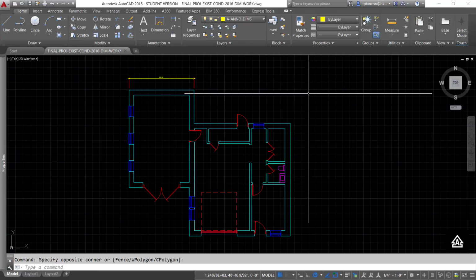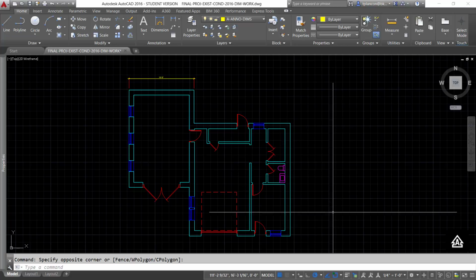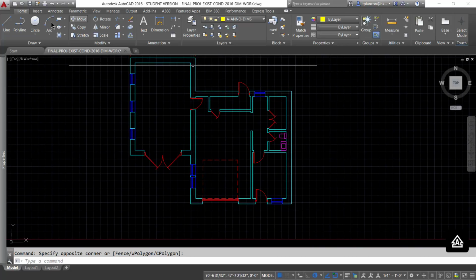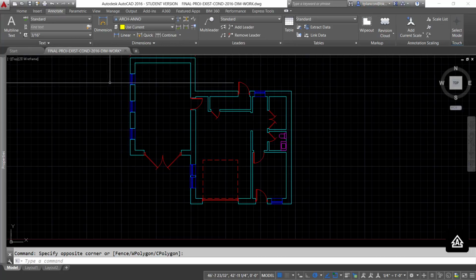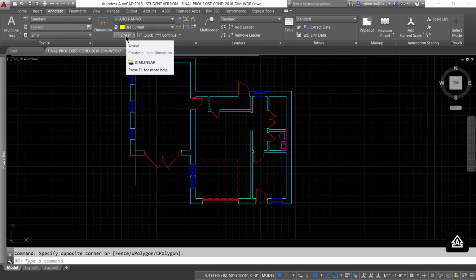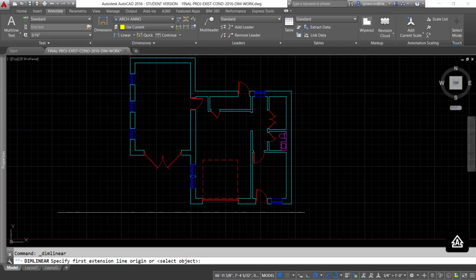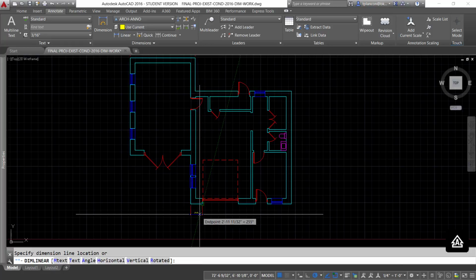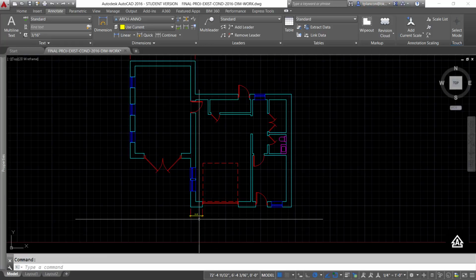So there we go, we set that, and I'm going to take a look down at the front of our building and place a string of dimensions there. So I go back to my annotation tab, click on linear, and make sure we're working at 1/4 inch equals 1 foot. So there's my scale set there. Here I'll place a linear dimension, drag it out, locate the dimension line, click.